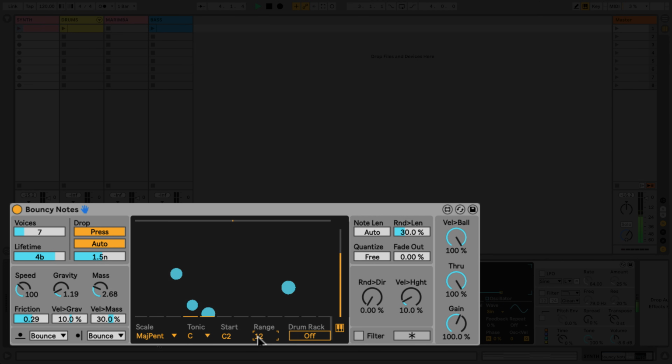Now it all sounds like it's the same key, but the rhythm is still a little bit wild. So let's quantize it using the quantize feature here. Now the notes are fixed to a particular grid.